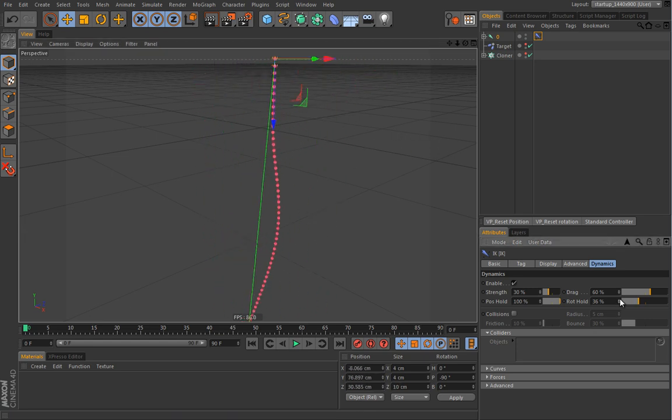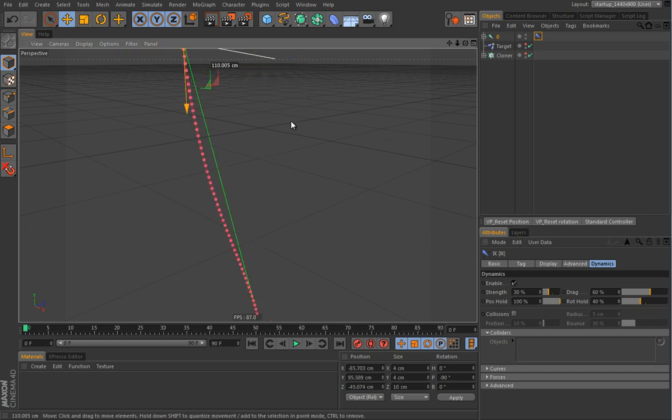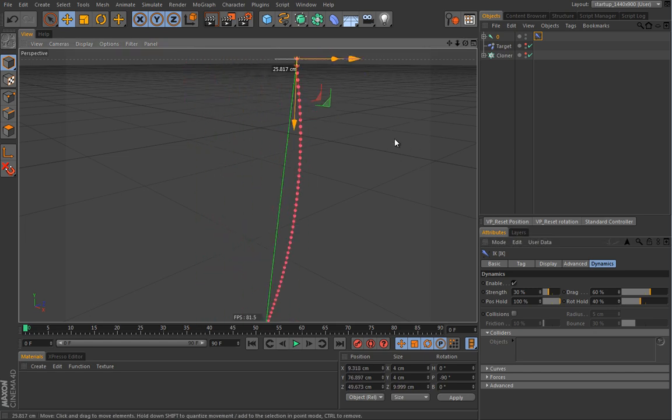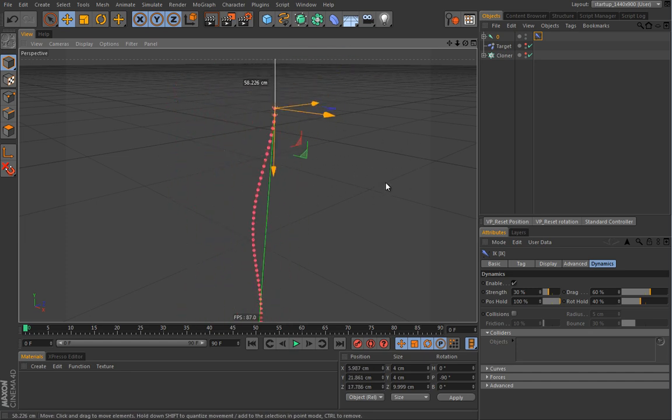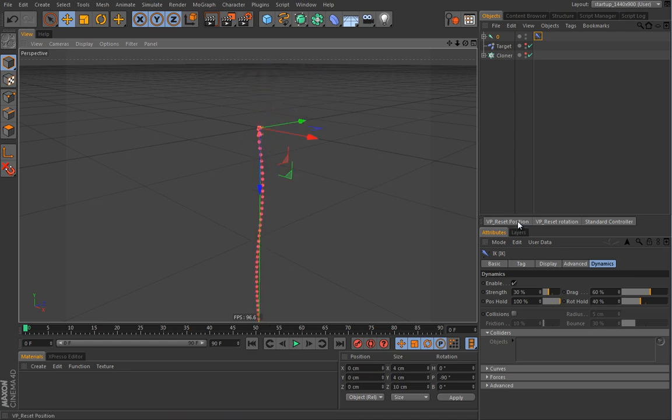Let's go even maybe 40, see how that works. And I think this is really good. And see how responsive and fast this setup is in the viewport. So I'll reset the position like this, hit play, and the chain will settle.